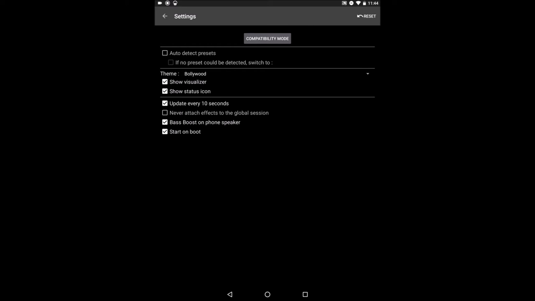You want to check update every 10 seconds, because if it doesn't update every 10 seconds, then the equalizer is going to cut in and out. What you also want to do is start on boot. That way, whenever you turn on your device, this application will turn on.